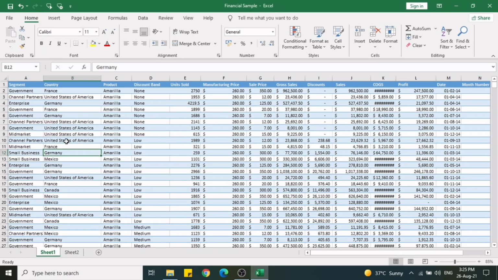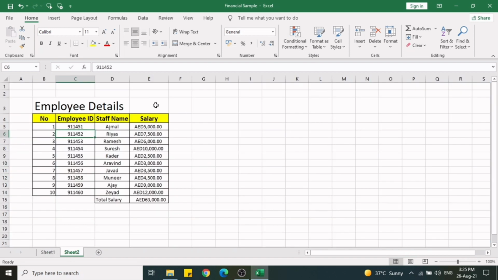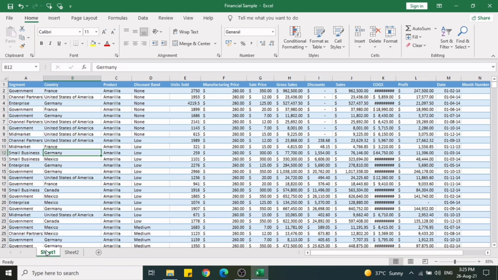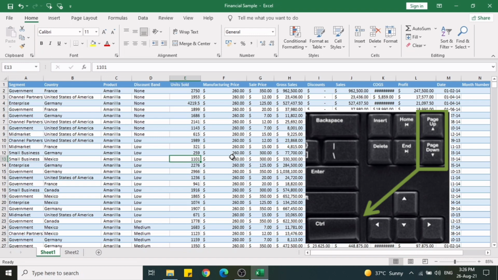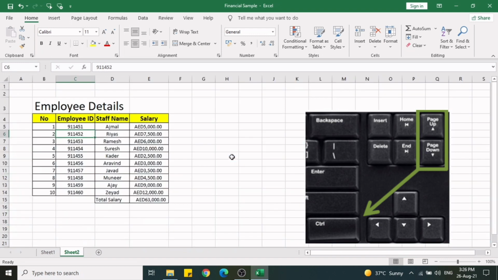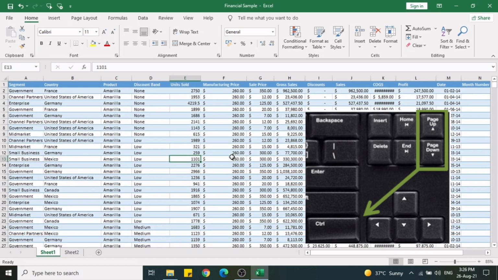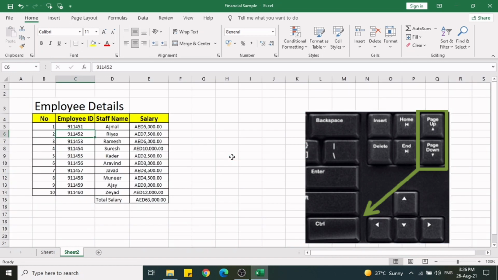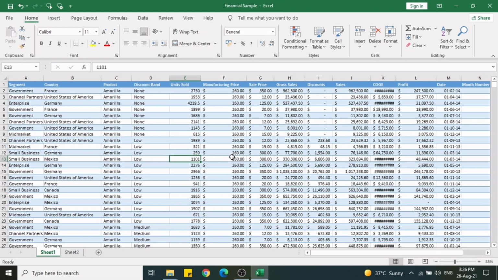Let's say you have multiple sheets in your workbook. How you move between different sheets is by clicking with the mouse button. Instead of that, you can use a shortcut to move around. The shortcut is to press Control and then use Page Up and Page Down. If you are on the first sheet and want to move to the second, use Page Down to move to the next. If you are on the second and want to move back, use Page Up. Using this shortcut, you can move around your sheets.